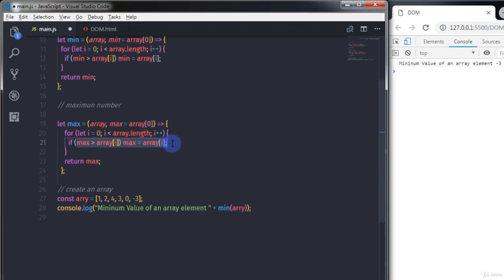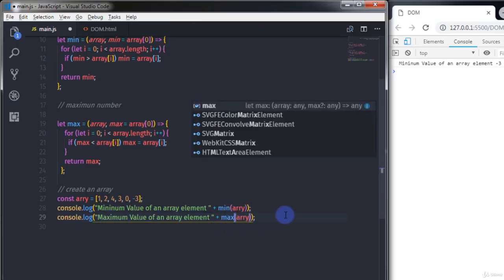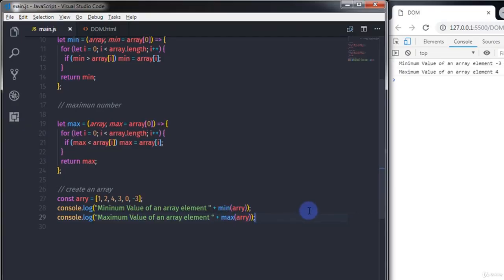So this condition right now checks the minimum value of an array element. To change this condition, you just need to specify a less than operator here, right? So now this function will return the maximum number of an array element. So I will just copy this statement, paste it here and rename this maximum value of an array element and call the max function. Execute this again, right? So you will get your maximum number and this is your minimum number, right?